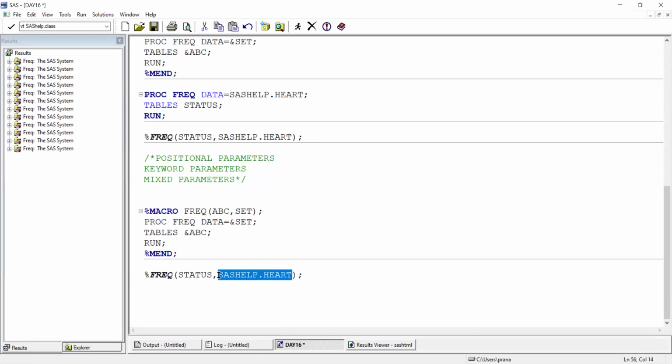Suppose, consider here. Now I replace the position. Here I'm giving SASHELP.HEART first and next I'm giving the status. Now what it will do is, at the place of &ABC it will replace SASHELP.HEART, and at the place of &SET it will replace the status.